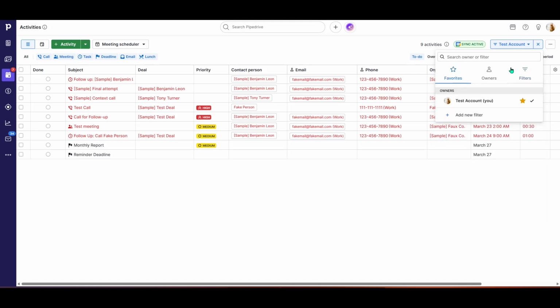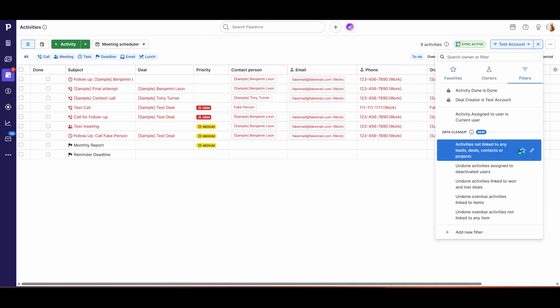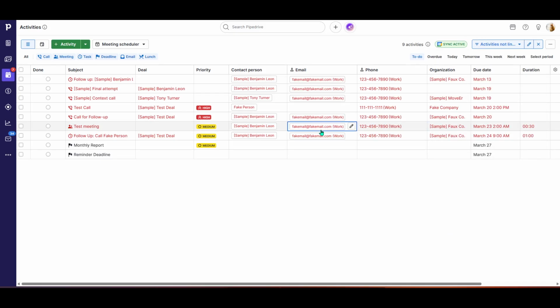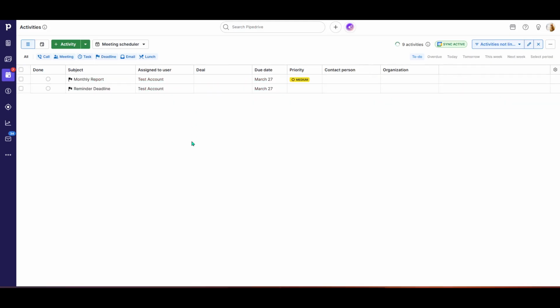A few quick tips to make this smoother. Favoriting doesn't change the filter's rules. It simply pins it for faster access. If you ever want to remove it from favorites, open the Filters menu, hover over the same filter, and click the star again to unstar it.